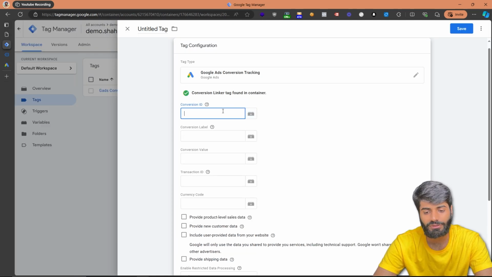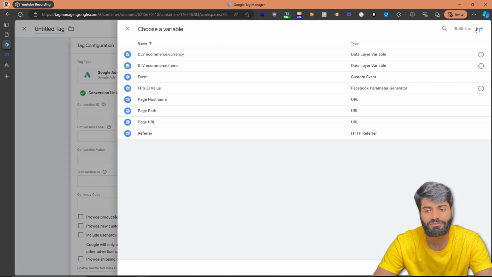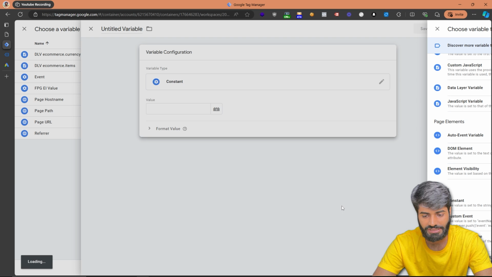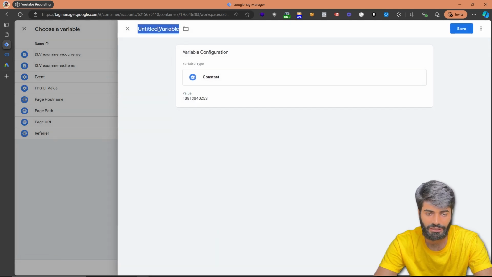Or what we can do is create a constant variable, since we might be using this same ID in multiple places. So for optimization's sake, let's create a constant variable and rename it to GAds conversion ID.